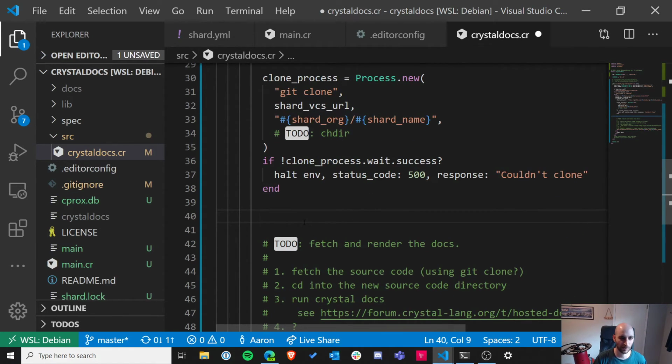And here is where we're going to have to basically cd into the directory that we specified. And we'll do that by using the chdir parameter. And then once we cd into that directory, then we can do crystal docs. Like I was saying, that's going to create another nested directory below the one we just ran chdir into. Chdir, I don't know how to say that. If anyone knows how to say that, put it in the chat.